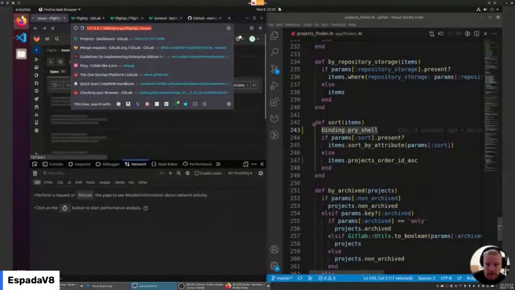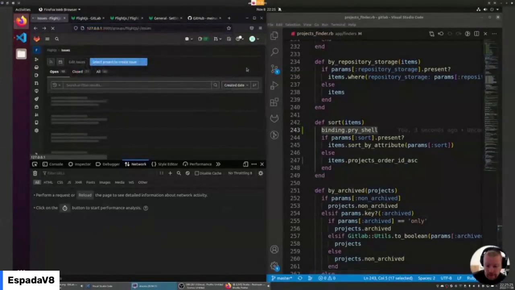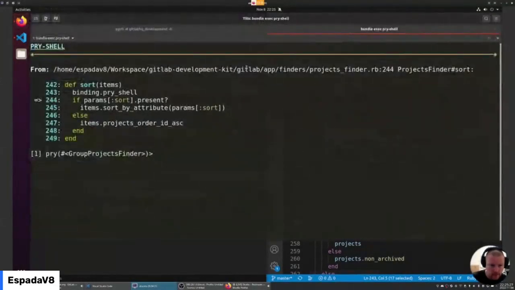Well, if you run GDK thin, that will show you the command. Oh, there we go. Really? It took it. Yeah. Oh, that's easier.